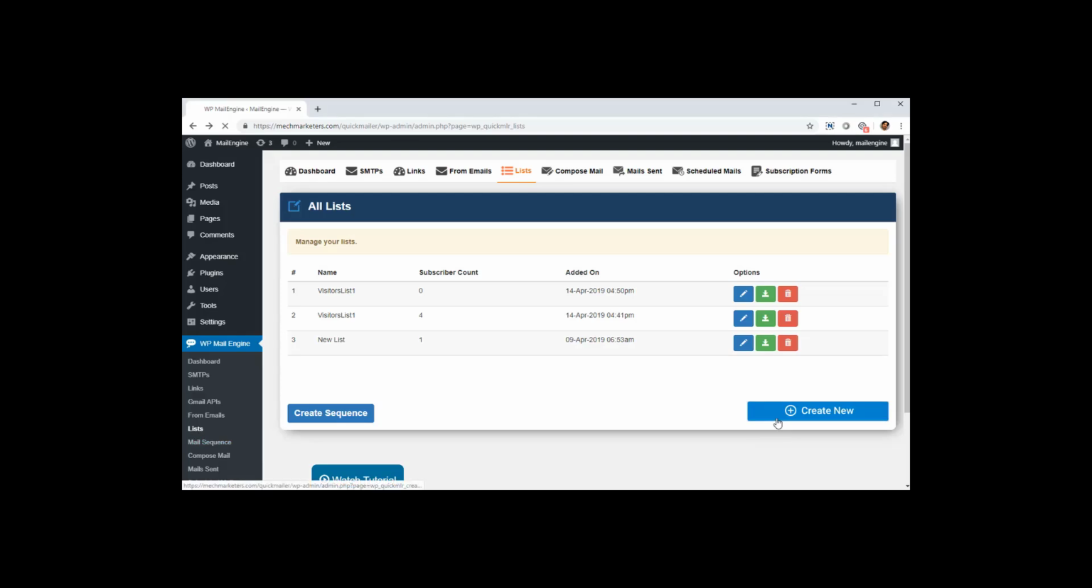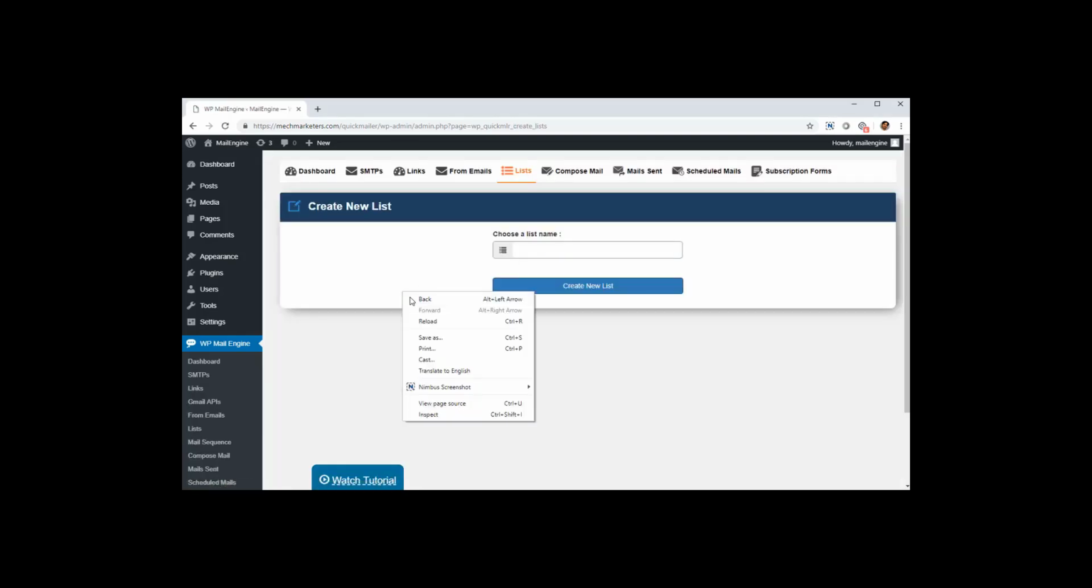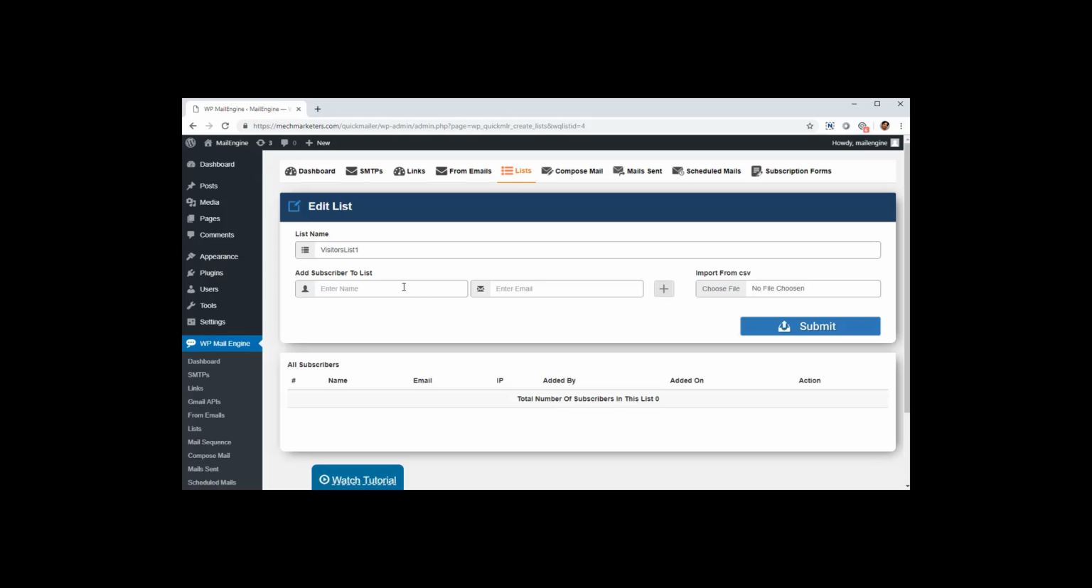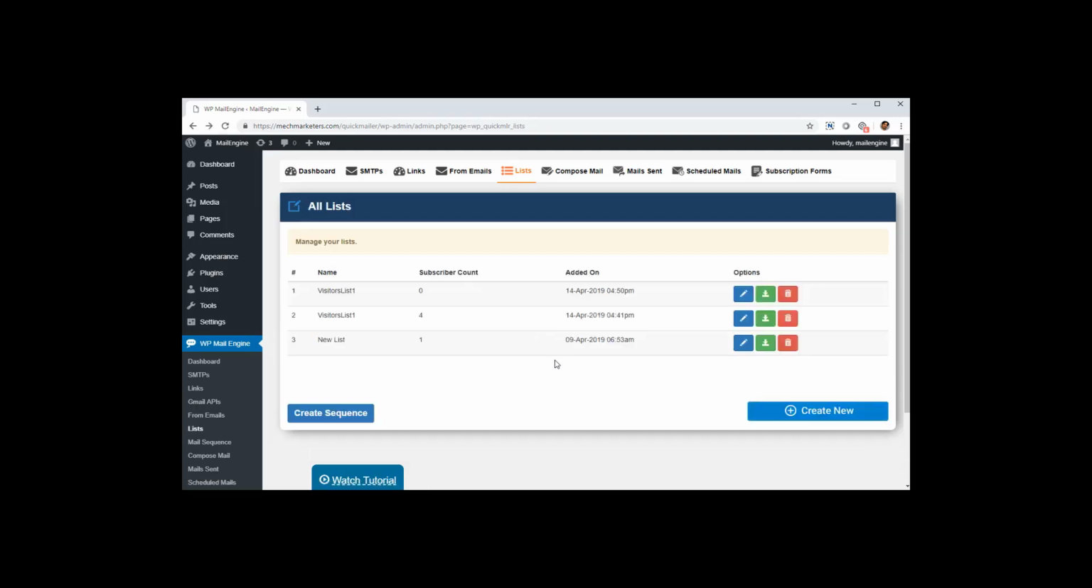Next, this is the list section. You can create a list, click on create new. You can just give it a name and a new list will be created. You can export the list to a CSV, or you can add subscribers, either just by pasting them here, entering name and email, or you can even import a CSV and add more subscribers to your list in no time at all. And of course, nothing needs to be approved, because this is in your control. This is your platform, so everything is in your control. That's not all. You can even create mail sequences.